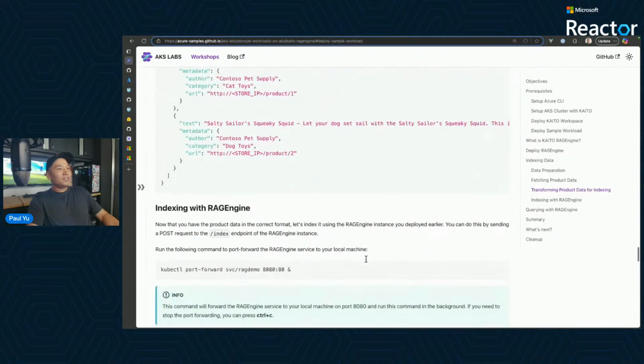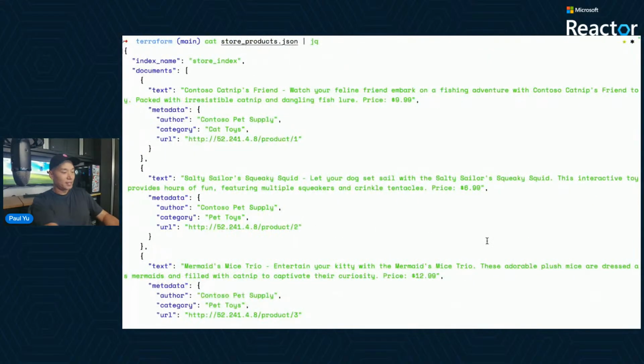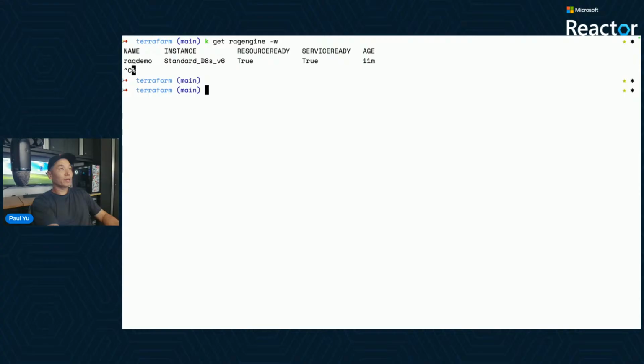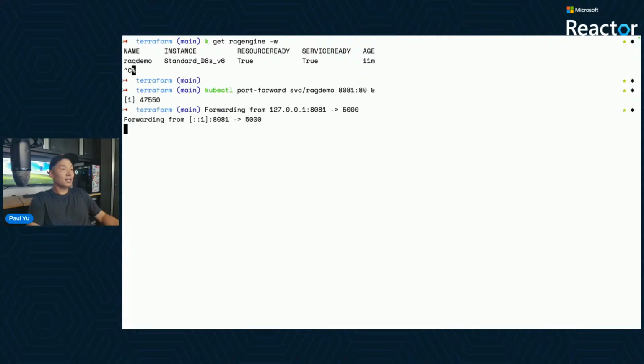So what we're going to do is port forward the RAG engine. So let's do get RAG engine. True. Okay. So we're going to port forward, but 8080 is used by some other process that I kept running. So I'm just going to change it to 8081.